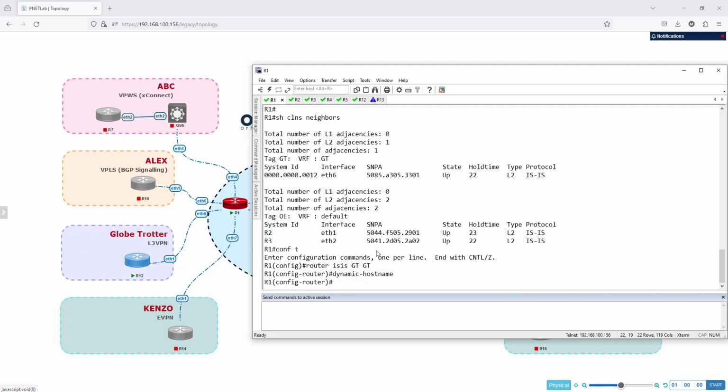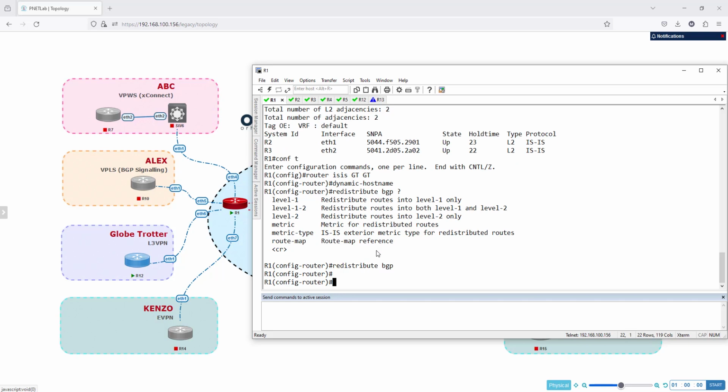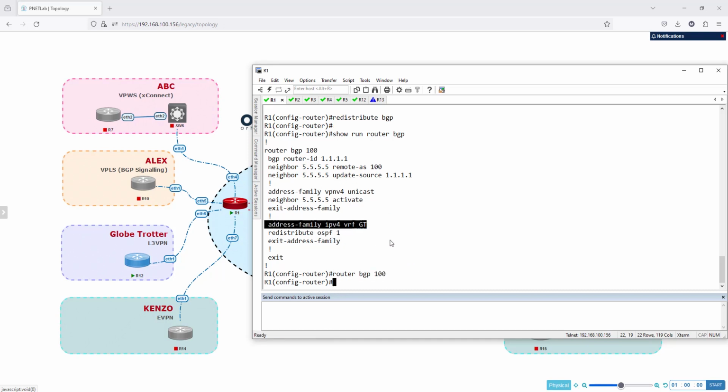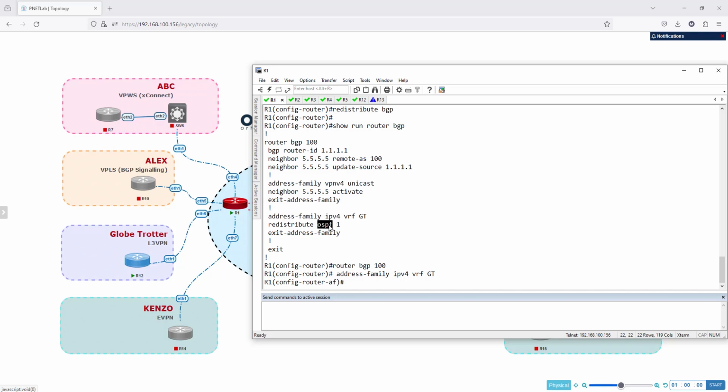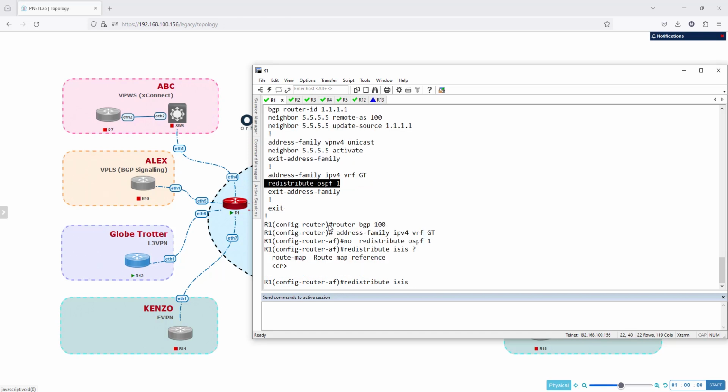But redistribution is going to be important in this case. I'm going to say redistribute BGP, and that's it. I'm not going to touch anything else. Now I'm going to say show run BGP. I'm going to remove this redistribute OSPF, but replace it with ISIS. So I'm going to go under BGP 100 under this specific VRF. I'm going to say no redistribute OSPF 1, but redistribute ISIS, and that's it.